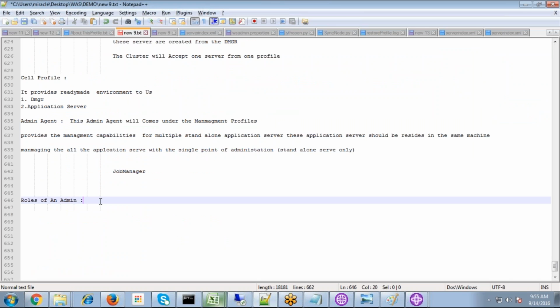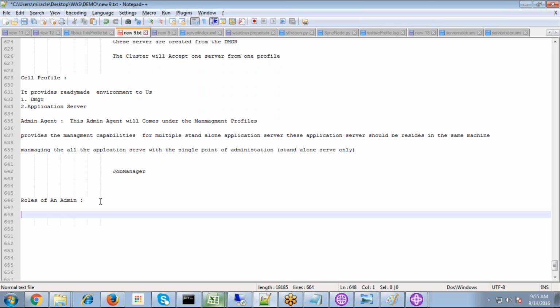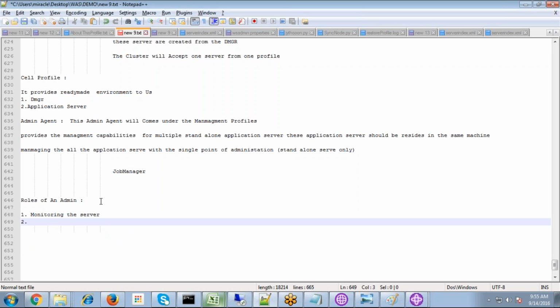Okay. And let's have a small discussion regarding the roles of an admin. So we are dealing with creating a node. Let's discuss what are the roles that we are going to perform daily. One of the main and also very common roles is monitoring the servers. Whenever we are in the office, we need to verify whether all the application servers are up and running. If anything went wrong, we need to figure out the issue from the SystemOut log or some error log, and we can restart the server. And then there is the IS admin.